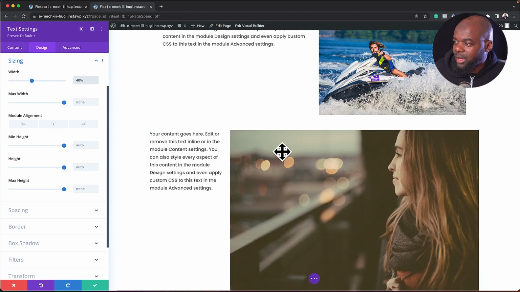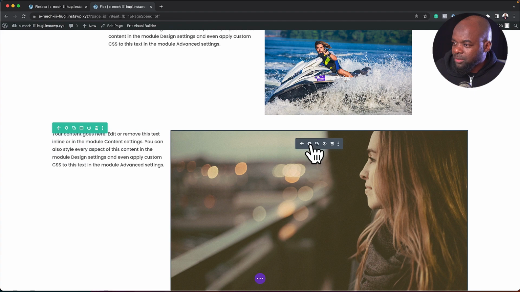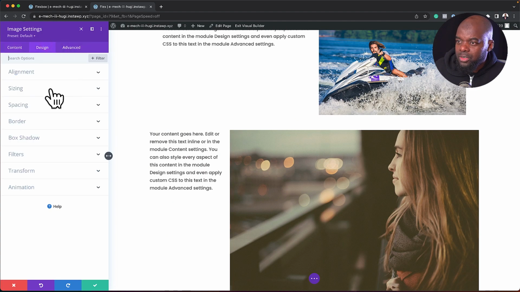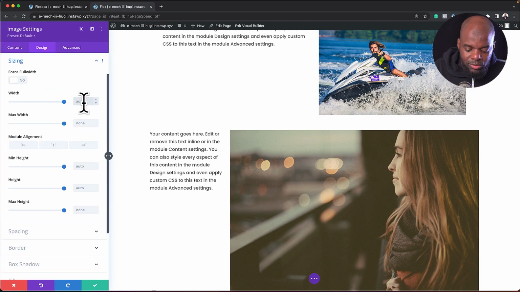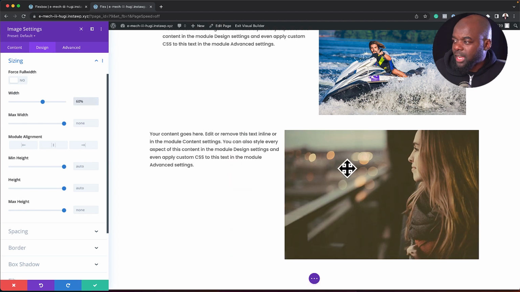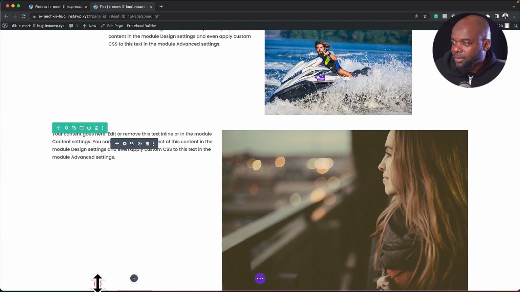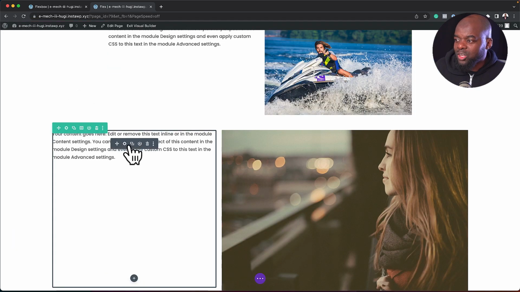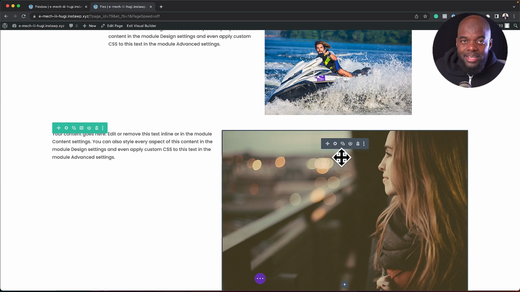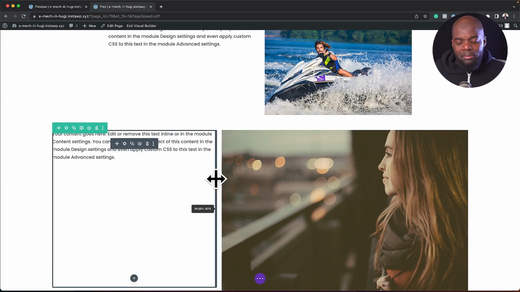So now I have 40 here, and the rest here is 60%. But I can go in and manually do that. I'm going to save that, come over here to the image, click on this gear icon, go to sizing, and let's set this to 60. And now you can see I've manually added my 60 in here, and we have our 40 in there. Okay, so just by doing that, I can use percentages to resize everything that I need to add in here. But here's the thing. If I start adding in more modules here, you're going to notice something a bit weird.